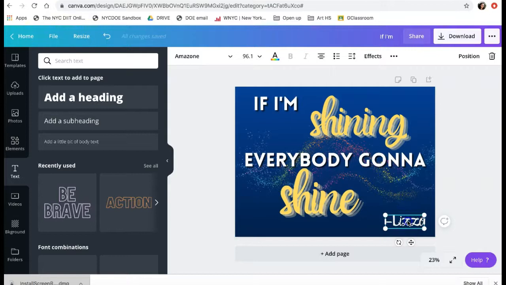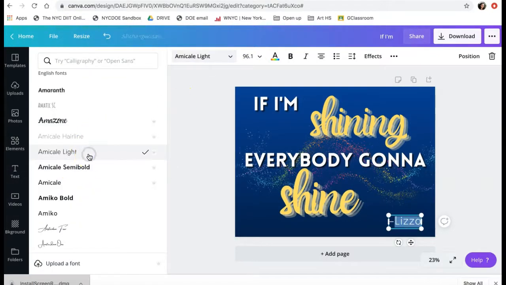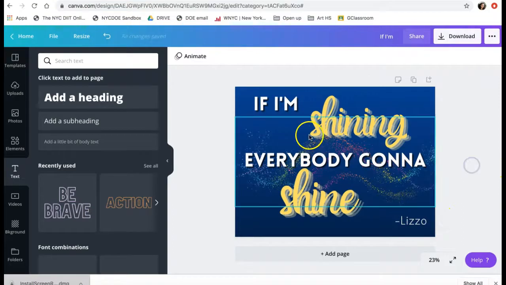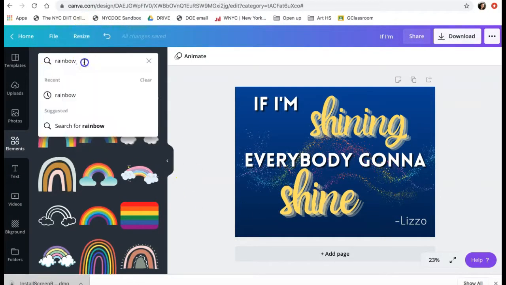Right now I'm feeling like those Z's are a little hard to read. I'm actually going to change the font. I want everybody to be able to see her name. That's better. And so now I have my quote here. I might also want to add another element just to make it a little more interesting to look at.